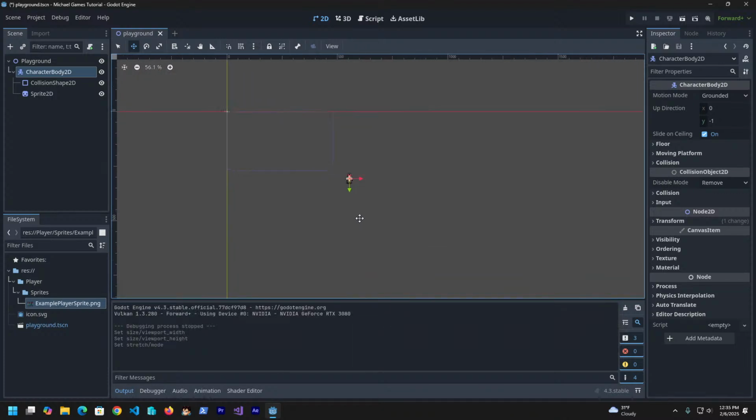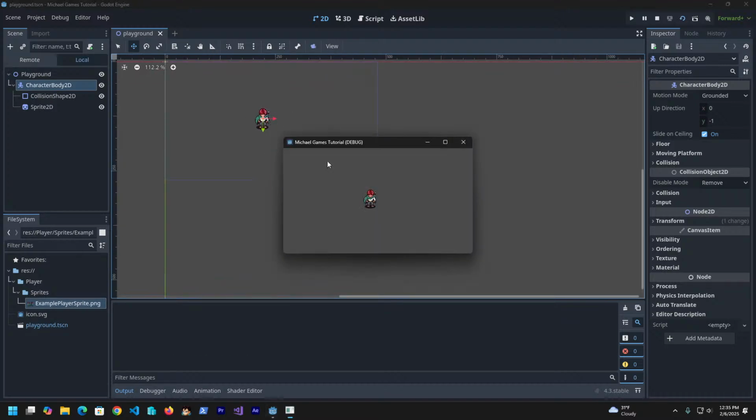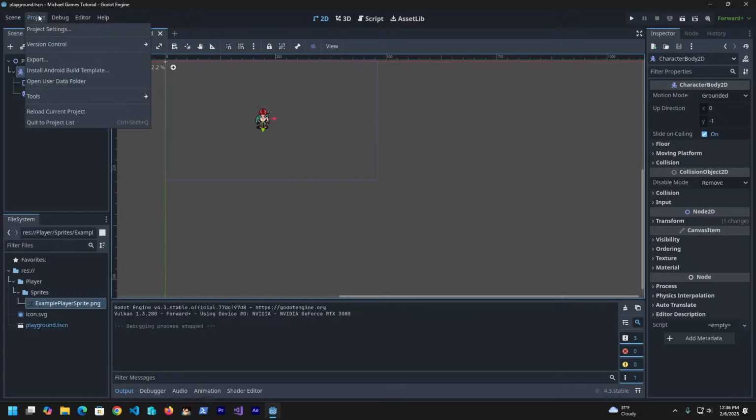And then we've got our character. He's outside of the window now. You see how small it is? Let's just go ahead and bring him back to the middle. And then if we run this scene, boom, there we go. Now it's still really small. So there's one last step I'd like to show you. And we can get more into this in future tutorials.